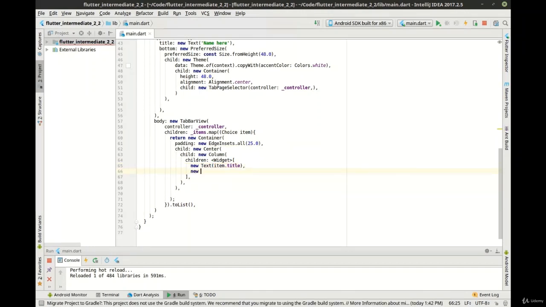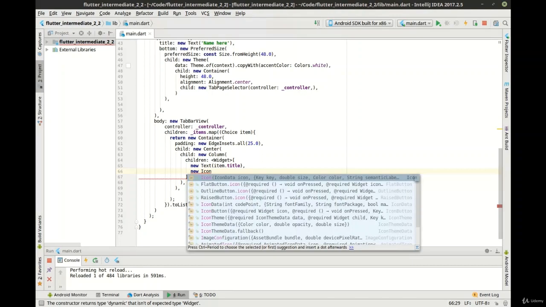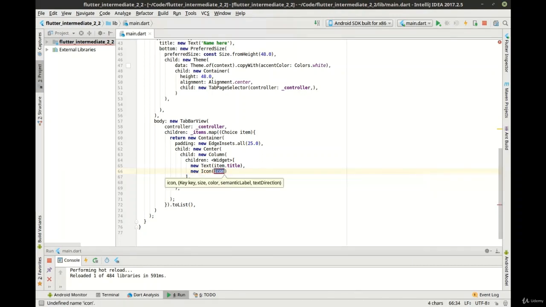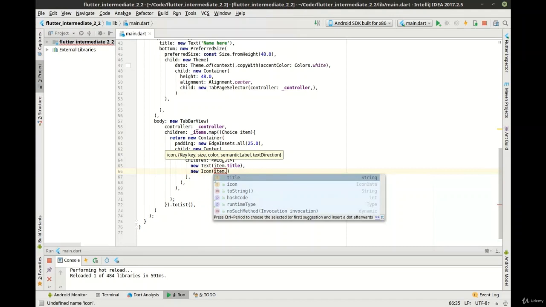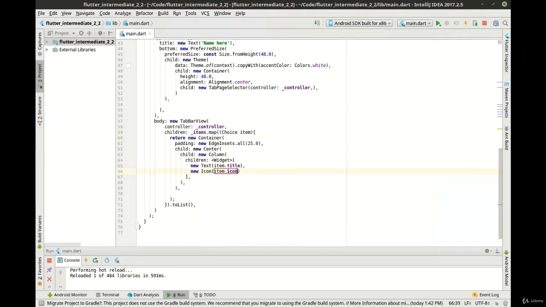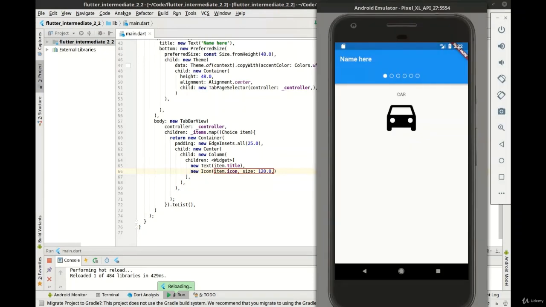And then we want to do a new icon. And we want to map this to the item.icon. And we want to make that a little bigger. So what we're going to do here is we're going to set the size of that. We're going to set that to 120.0. Hot reload, and as you can see, now it is working.